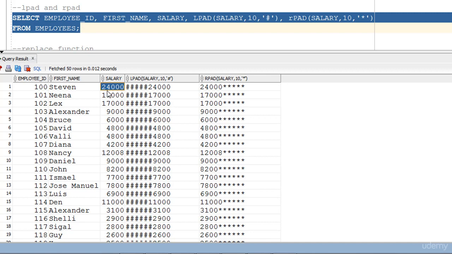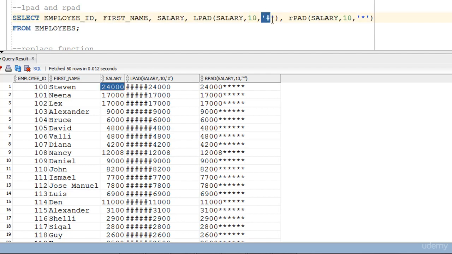So for example, here is the salary. The salary is 24,000. It is 5 characters, or 5 digits. So you will find now that lpad salary 10 means it will retrieve the data in 10 characters. Since 24,000 is 5, the remaining is 5. So the Oracle server will put the remaining as the hash, because I told it to put hashes. You can put any letters here. So it will put the remaining 5 characters as hashes. And this is exactly the same, but it is rpad, right padded. So it will be 24,000 and it will put 5 stars.